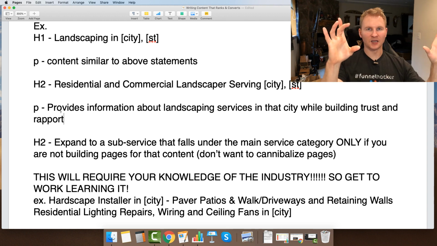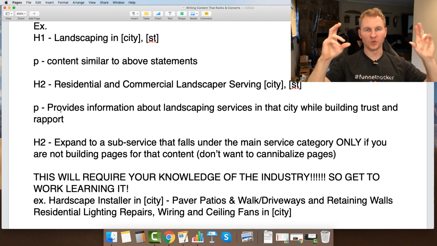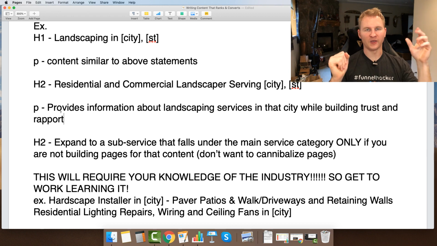So have that be the headline at the top of the page. Then beneath it, we just have a paragraph worth of content with everything that we just discussed. Then an H2 header down below it: residential and commercial landscaper serving Kansas City, Missouri. And then we provide information that continues to build trust and rapport with that person.